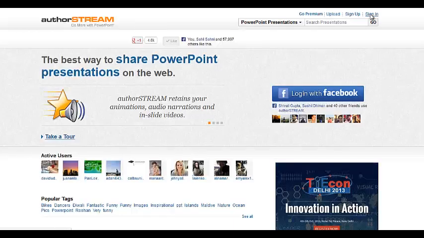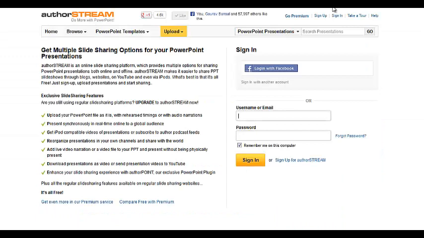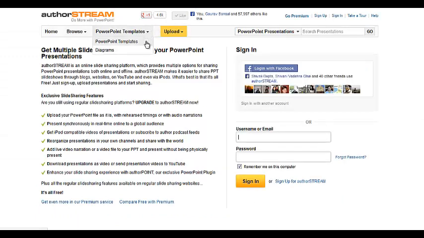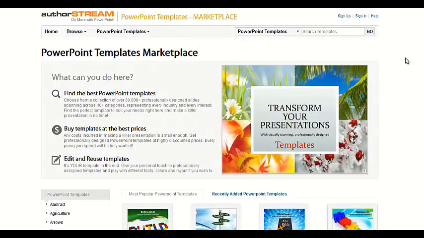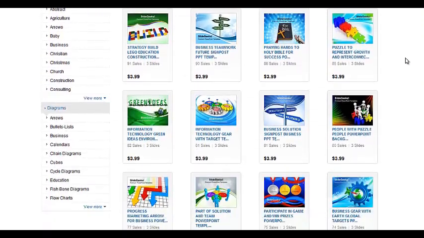While you are browsing AuthorStream, you can find the PowerPoint template tab here on the ribbon. From the drop-down menu, you can either select the PowerPoint templates or diagrams. Scroll down the page to search among a wide collection of professionally designed templates and diagrams.